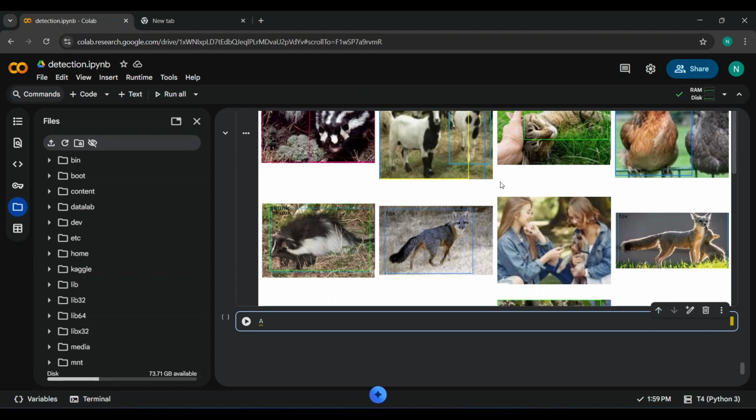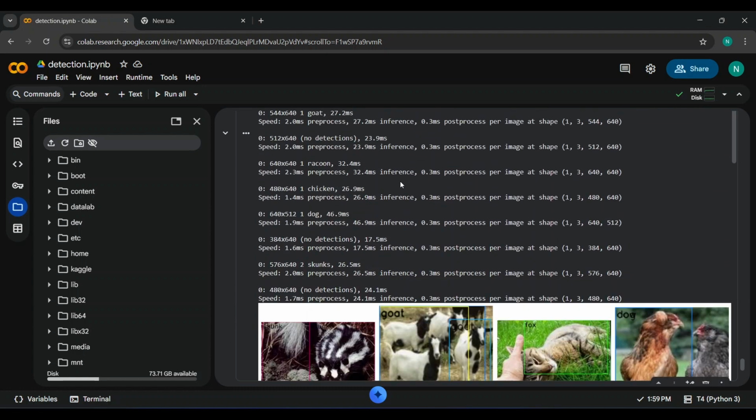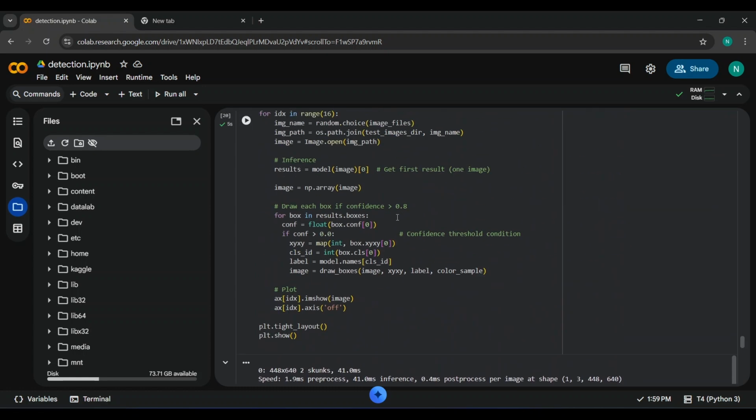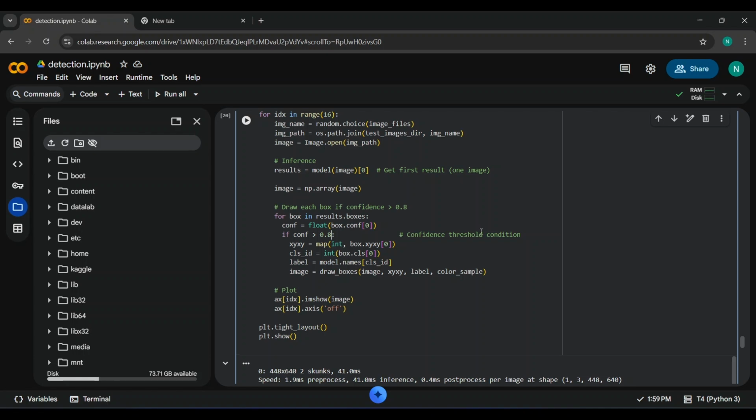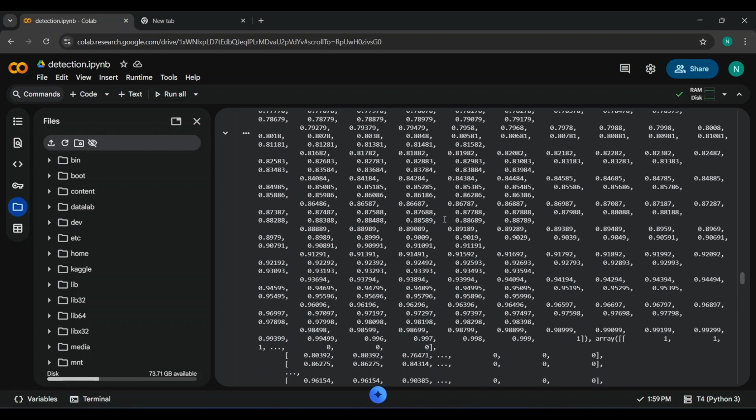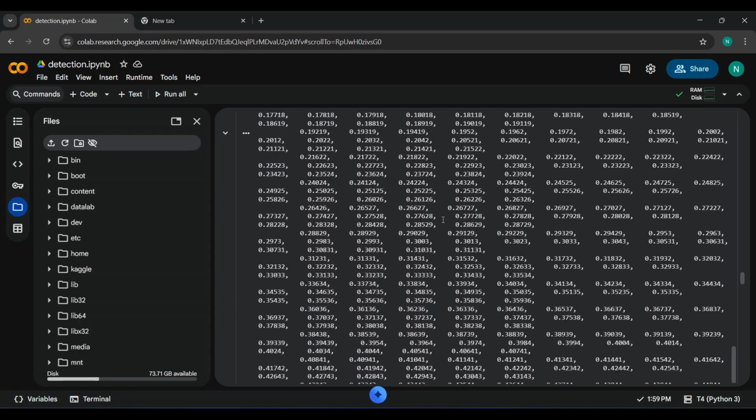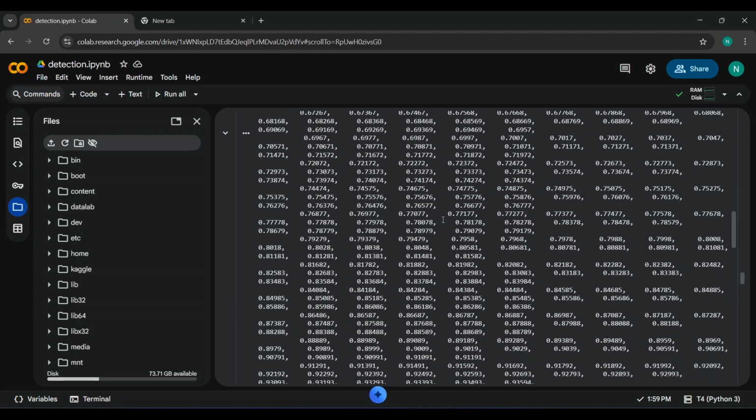So this way, when you increase your epoch value from 20 to 50 and also increase the data augmentation, then when you apply the 0.8 condition, meaning the confidence of 80%, it will show the detections. Okay, so this way you can do it. I've explained each and every line of how you can do that.